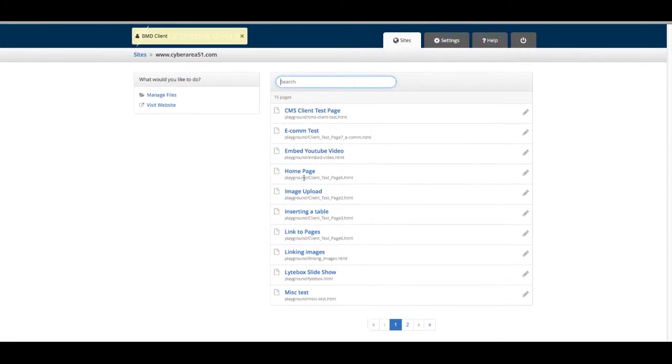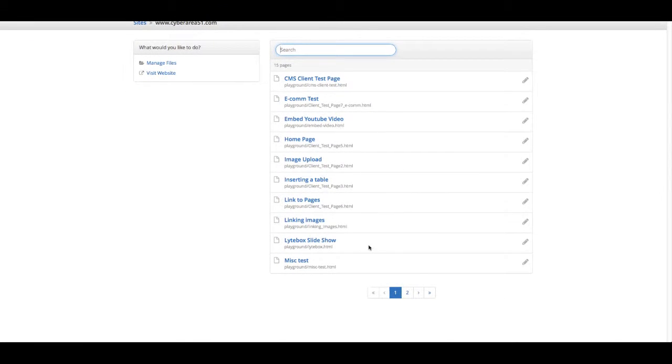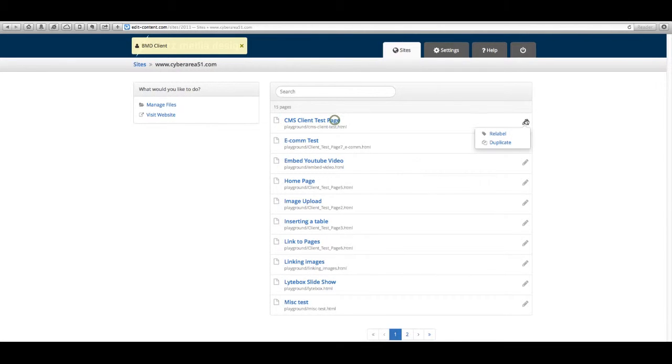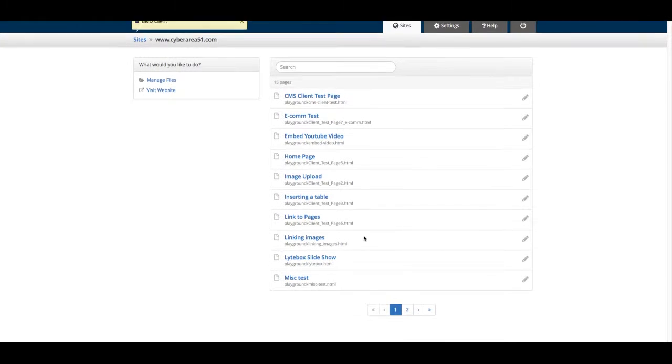If I don't like how a page is labeled, I can simply click on the pencil icon. Let's try up here. Click on the pencil icon and I can relabel. If you want to create a page similar, if you have the privileges, depending on what we've set, you may have different privileges. I can duplicate that page or delete it.